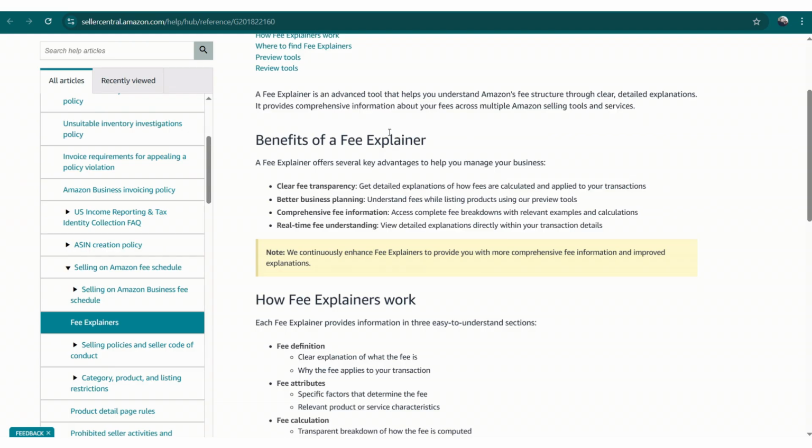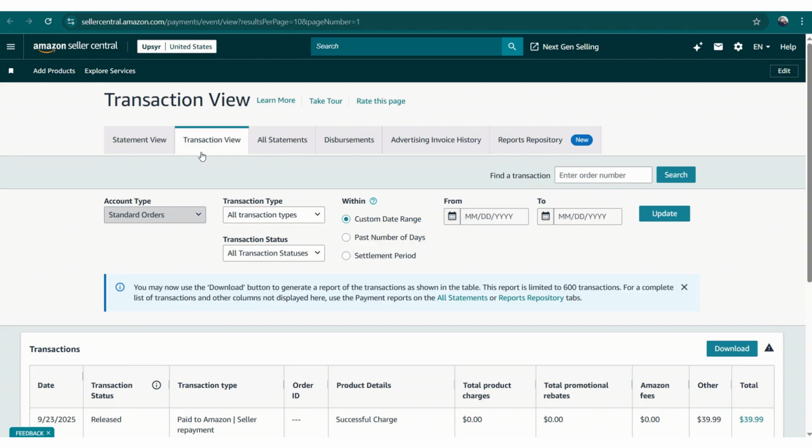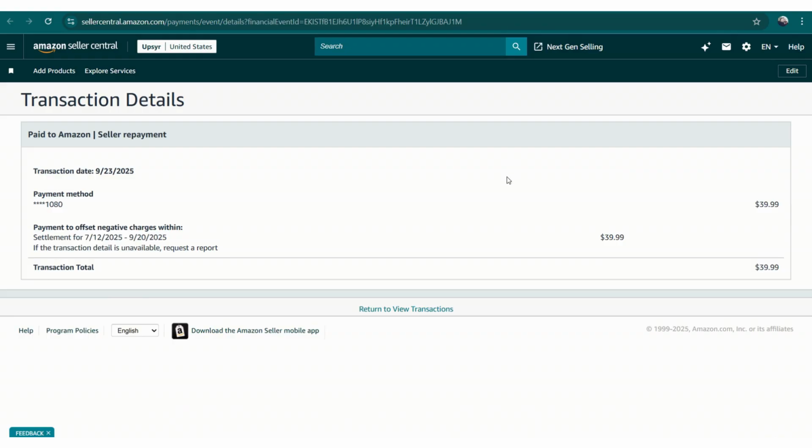This feature can be accessed within Seller Central by going to Payments, selecting Transaction View, and opening an individual transaction. From there, sellers can review a complete breakdown of all fulfillment-related fees. The Fee Explainer displays details such as program type, unit dimensions, shipping weight, unit weight, and dimensional weight. This transparency allows sellers to compare fee calculations across orders and quickly identify inconsistencies.